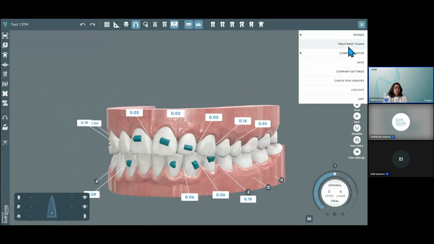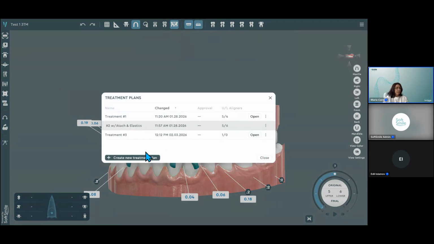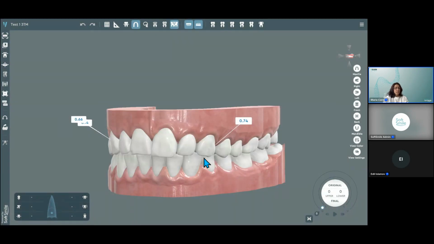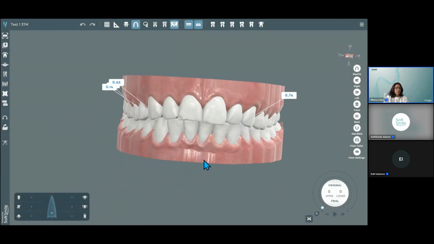And so all we have to do in order to generate an additional treatment plan that we would like to start for the same case, we simply click on the treatment plans, click on create new treatment plan. You will see an automatic label show up that you can change. You'll click create. And as you can see now, this is the original scan and the original bite with 0 treatment plan.